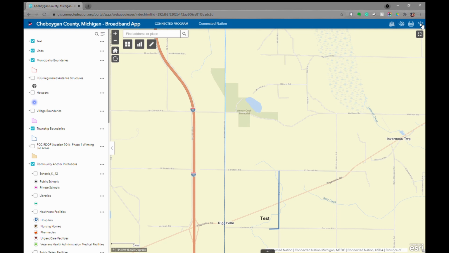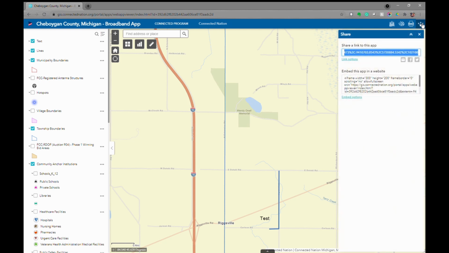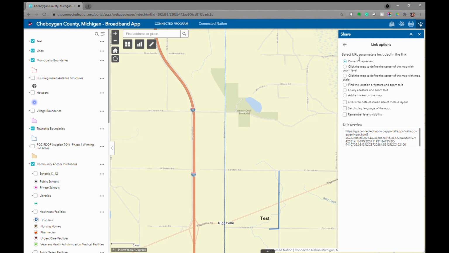The last tool here is this share button. If we do link options, this will allow us to utilize the current map that we're looking at. It will also let us determine the layers that are turned on. If you share that link, it will allow someone to come back to this exact view of the map.